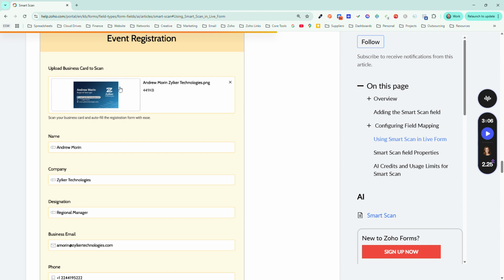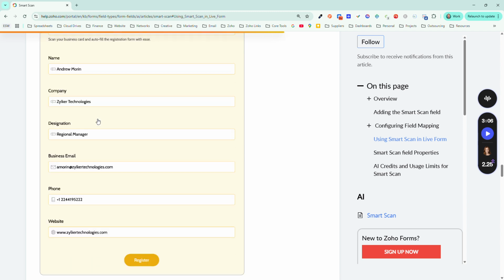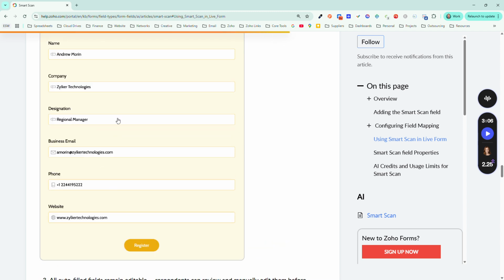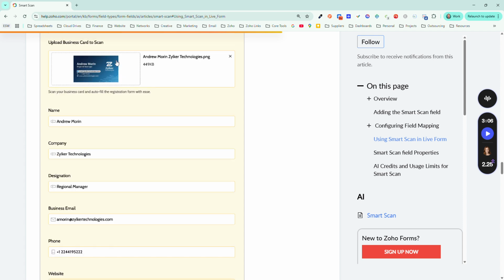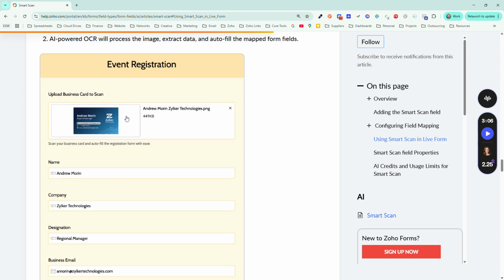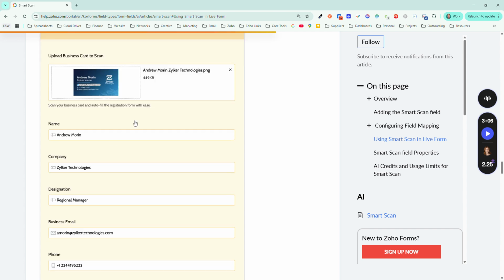So this is what it will look like. It will process that information and it will populate the fields in your form. If it can't read a piece of information, then it won't fill it out. And also, if for some reason the person doesn't have an image that they can use, then they can still fill out the form manually. So it's just a little extra feature.